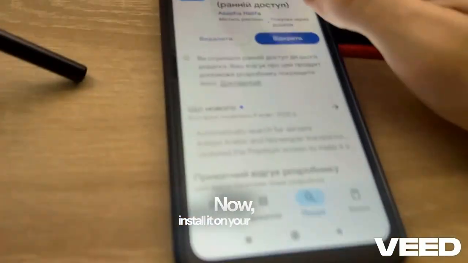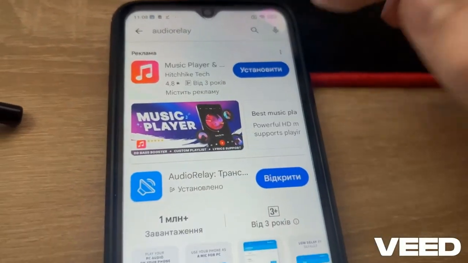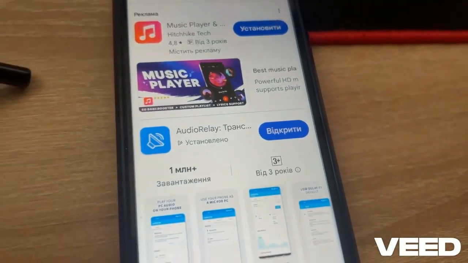now install it on your Android phone too. Go to Google Play and install it. Open it here.